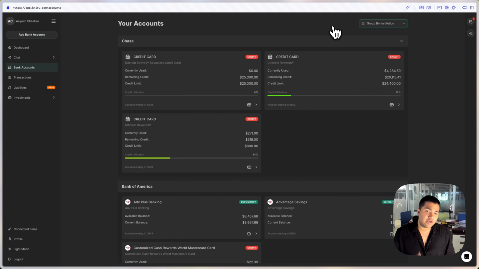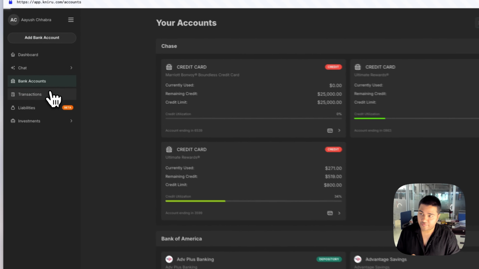Now, after you have connected your accounts, one of the most important things that you'll want to do inside Kniru would be to look at your transactions and have a very powerful way to find any transaction that you are trying to. To do that, we allow you to have two transaction views. One is what we call a cross-sectional view. What that means is we show you all your transactions across all your accounts in one single place. To get to this view, you'll want to click on this transactions tab on the left.